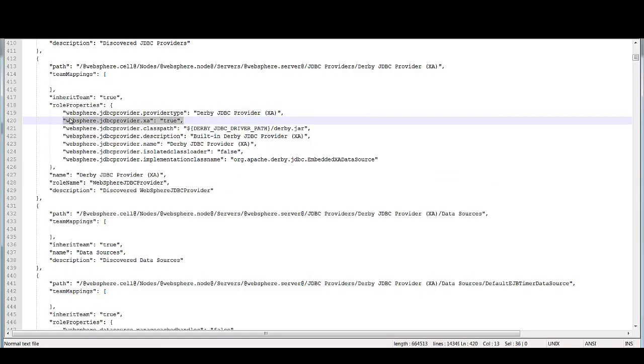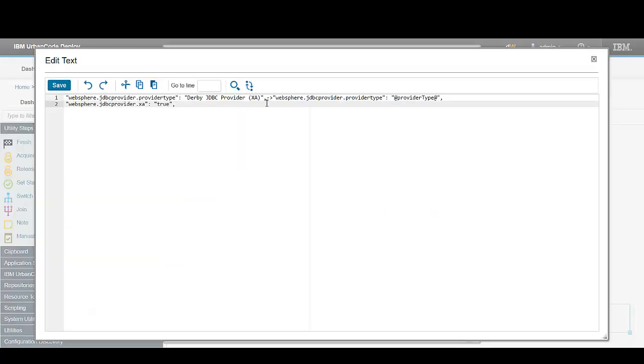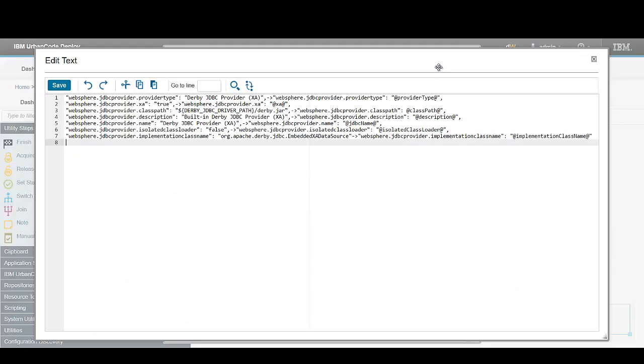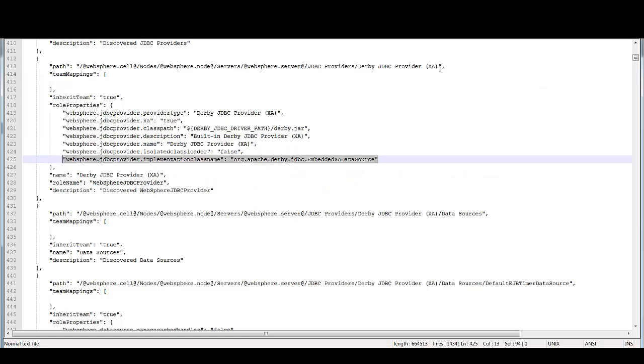And now I'm going to repeat that for the rest of the role properties in my configuration file. And now I'll speed up the video just to save time. And finally, I'm going to want to do a find and replace on the JDBC provider name in the configuration data, and this will make sure that all my paths are unique in my snippet.